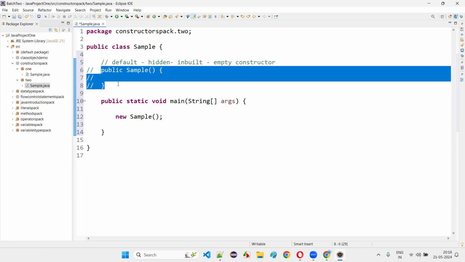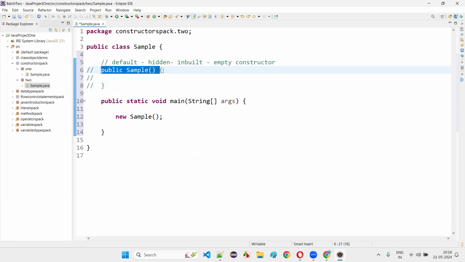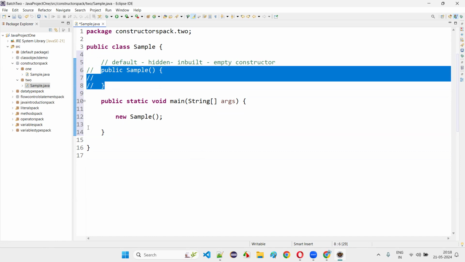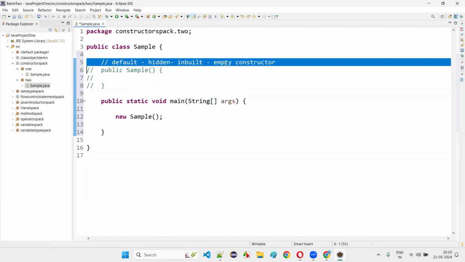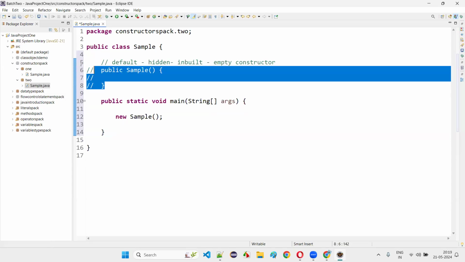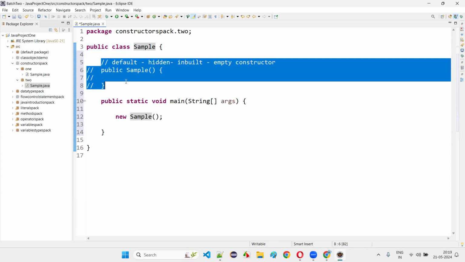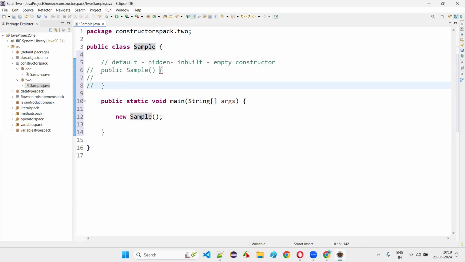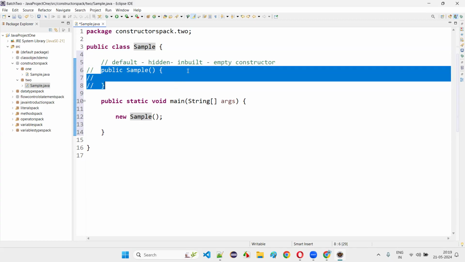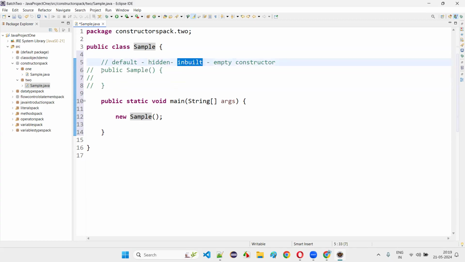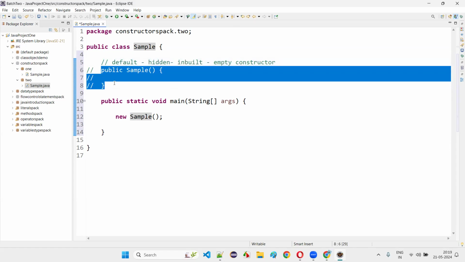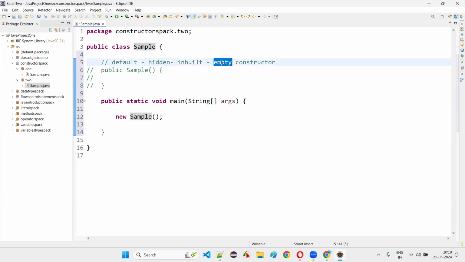Whether you write this code, what will happen if you write public sample, then the default hidden empty constructor will be overridden. Overridden means the one that you have written will be replacing the default hidden empty constructor that is maintained by the sample class. But if you don't write it, internally Java maintains this kind of constructor. Internally, an inbuilt default hidden empty constructor will be maintained.